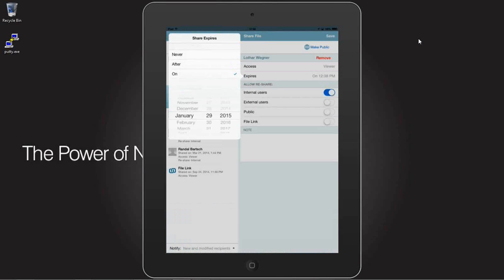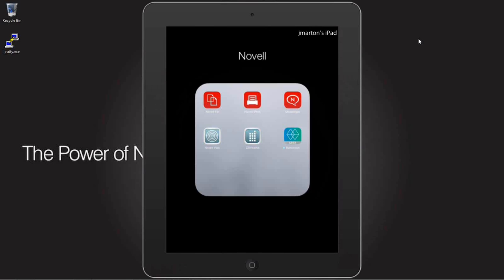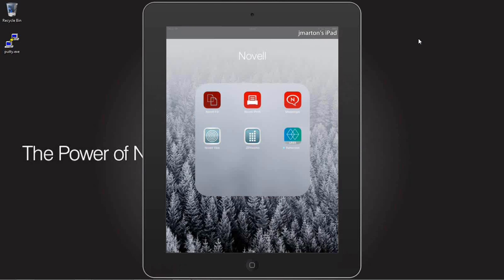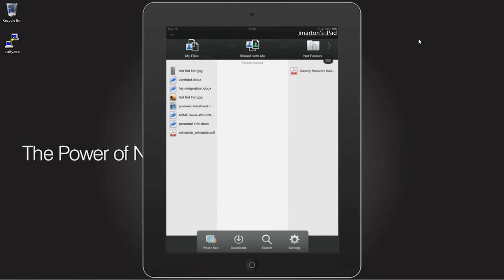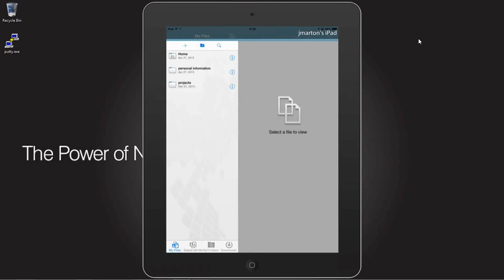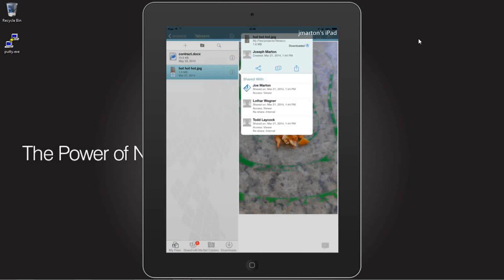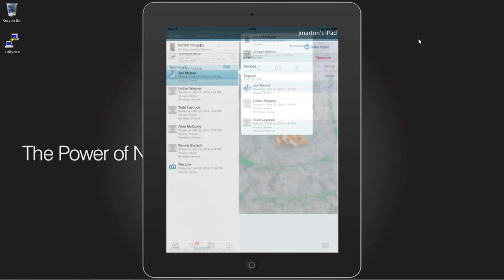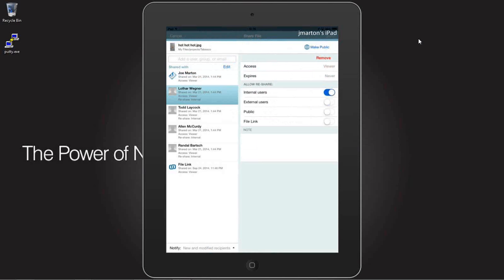For example, or make it expire on a specific date. Maybe I wanted to have this be out there until the end of the semester, and then I could go and do that. So I actually tapped away, didn't mean to do that. So let me get back into my file there. Sorry about that, guys. It happens.